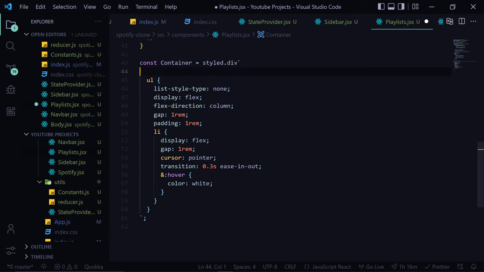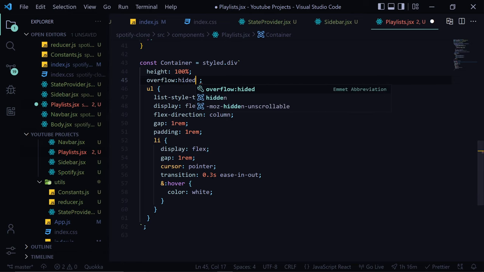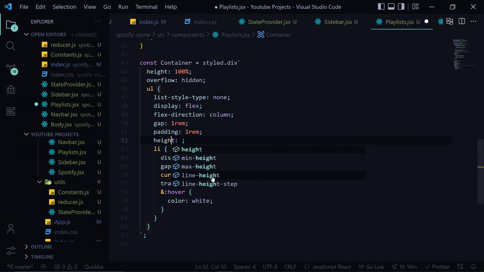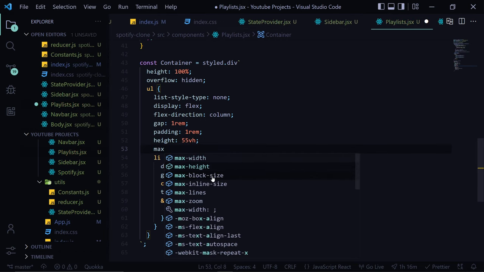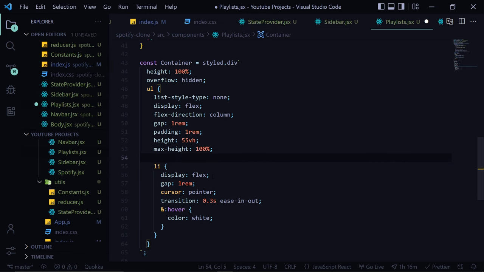First, I'll give it a height here of 100%, then we'll give it an overflow of hidden. Then inside the UL, after padding, we'll give it a height of 55 viewport height. Then we'll give it a max height of 100%. Not here, we'll give it 100% here. After this, we'll give it an overflow of auto. Let's check. Yeah, we have the scroll bar here.